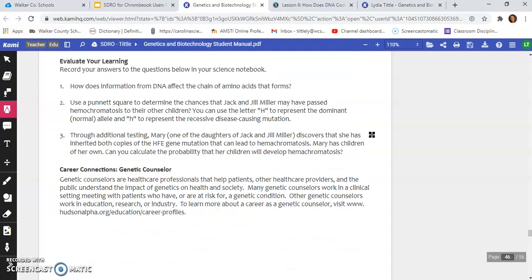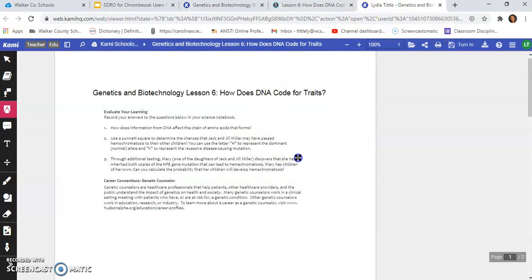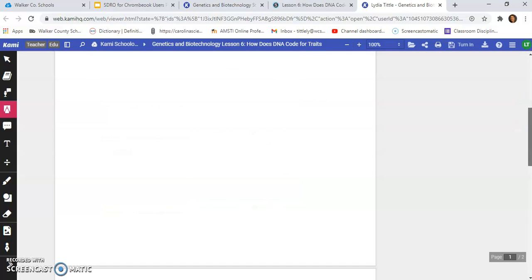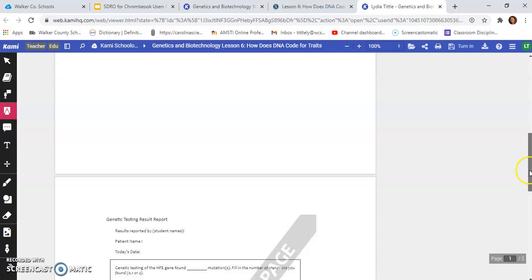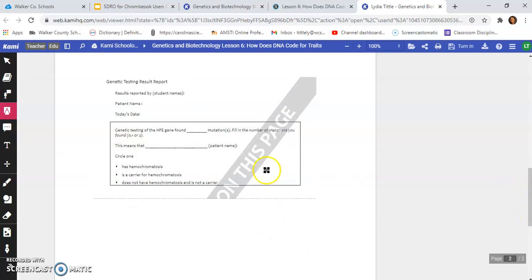And then we come to the evaluate your learning, which is what you will be doing on your CAMI document. So if you open your CAMI document, you have a few questions to answer from the reading passage. You do also have a career connection where you can explore the career of being a genetic counselor. Then we have our results pages down here, where you can use the results in the video to fill out the testing result for Jack and Jill Miller.